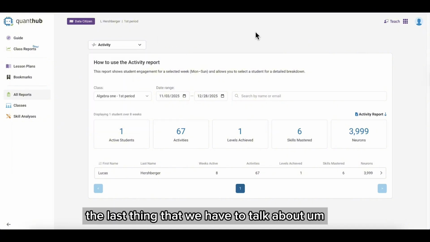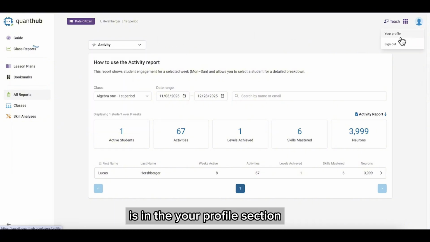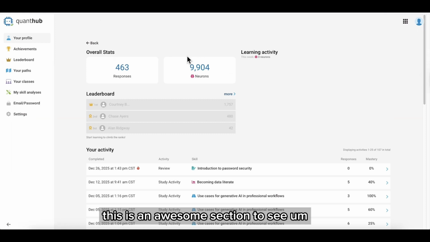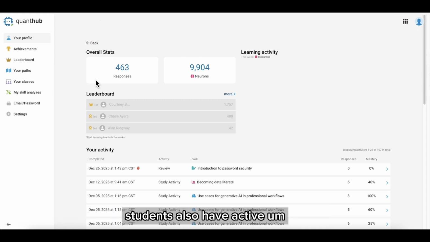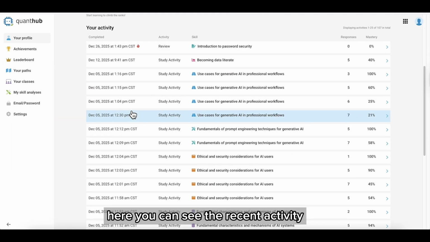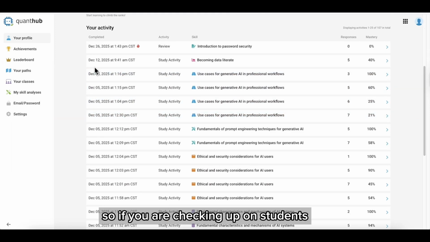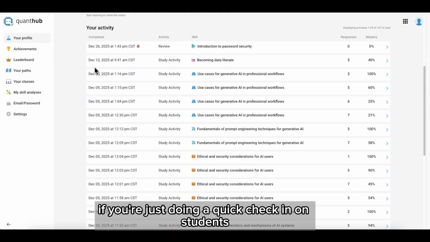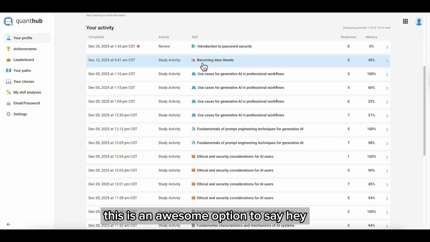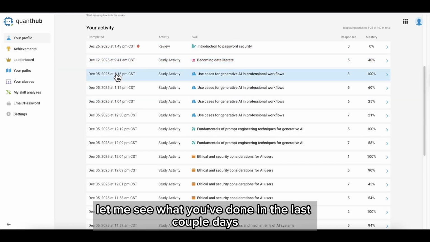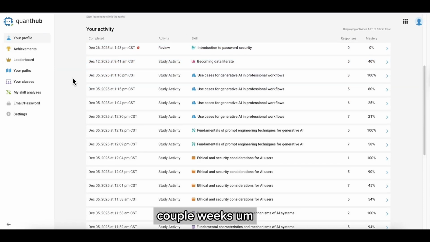The last thing that we have to talk about is in the Your Profile section. This is an awesome section to see an overview of your account and activity. Students also have access to this Your Profile section. Here you can see the recent activity. If you're just doing a quick check-in on students, going from student to student and seeing what they've done recently, this is an awesome option to say, hey, open up your profile, let me see what you've done in the last couple days, couple weeks.